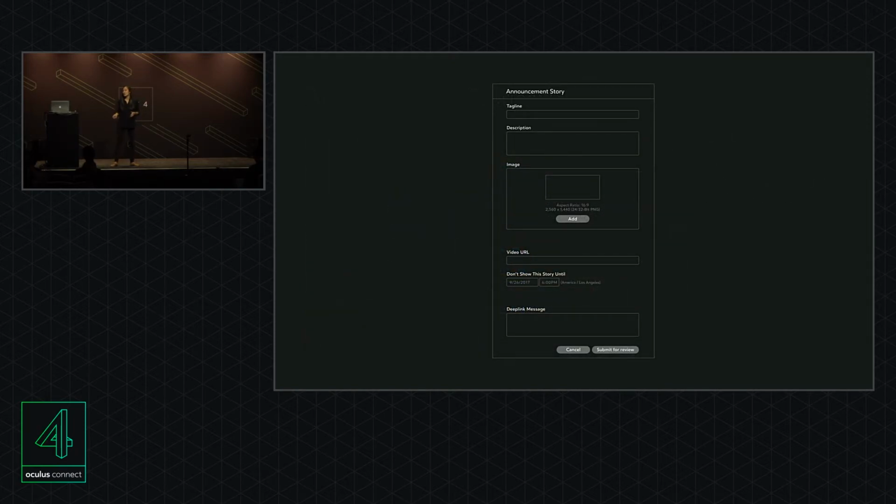Again, creating an announcement story is really simple. It's very similar to the in-app content form you saw. We ask for a title, a description, and an image. We also ask for a video URL so that people can preview your announcement or your change, a story start time, and an optional deep link message. If you don't give us a deep link message, the person will just launch into your app from the Explore story like normal.